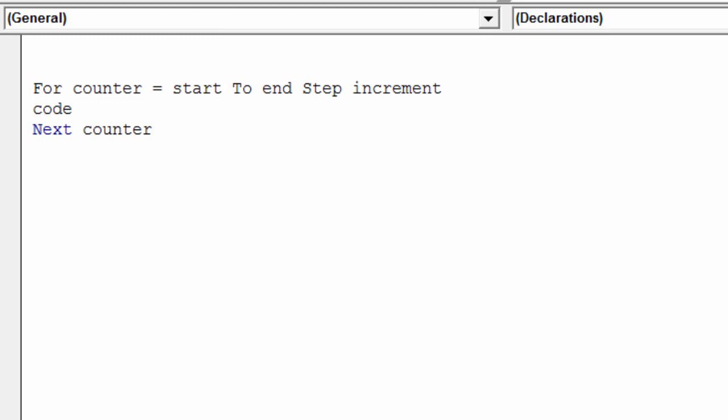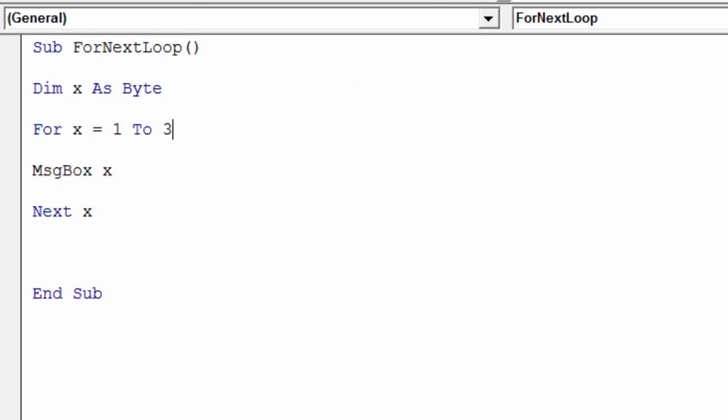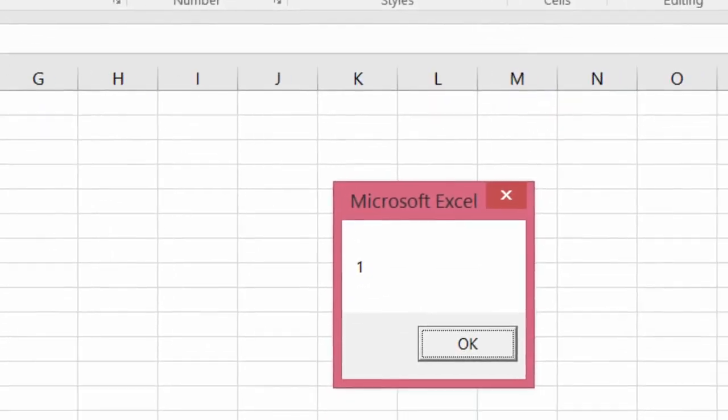So let me show you an example of how step works. I'm here inside of my example For Next loop, and I'm just going to change a couple of things. I'm going to make this from 1 to 30, and I am going to step by 4. So I'm going to add 4 every time my code loops. All right, let me show you how this works. I'll go ahead and hit F5 to run this.